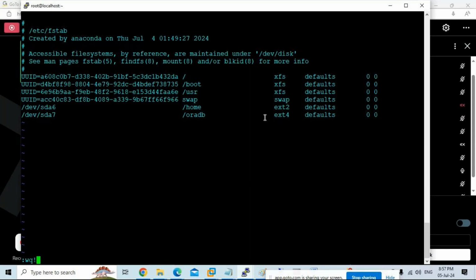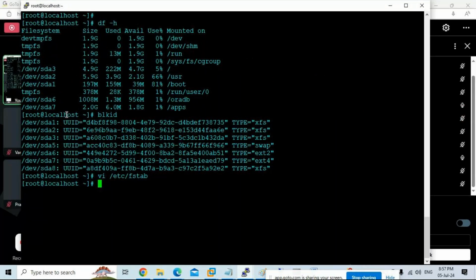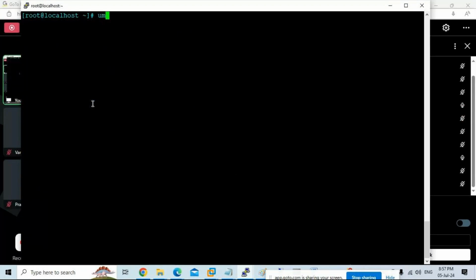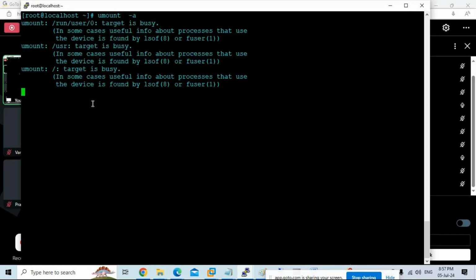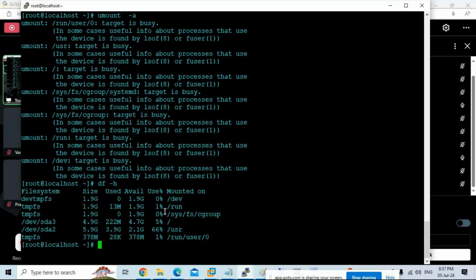Whatever mount point you write in the fstab file, that is permanent. Manually, you can mount anywhere, on any other directory, but whatever mount point you write in fstab is called permanent. In the next reboot, it always refers to this mount point only. So as of now, SDA6 and SDA7 are mounted. If you want to unmount all, run the command umount -a. But we cannot unmount root, we cannot unmount /usr, because these contain operating system files. The remaining will be unmounted.